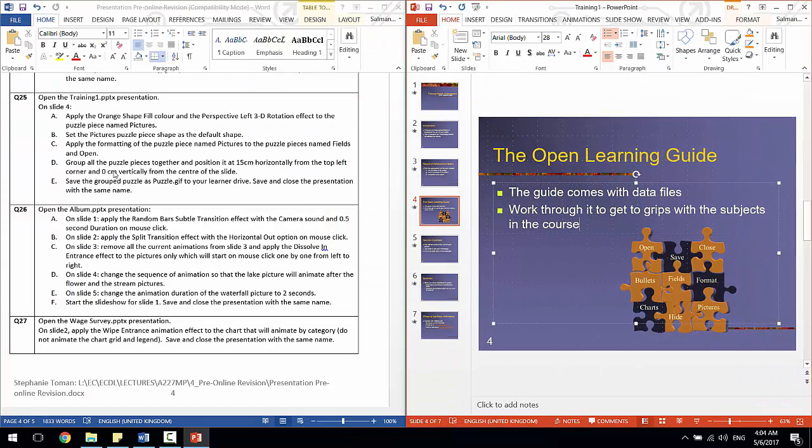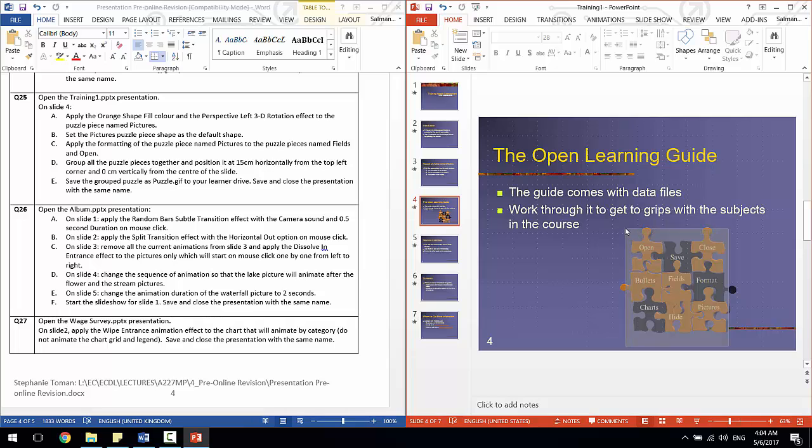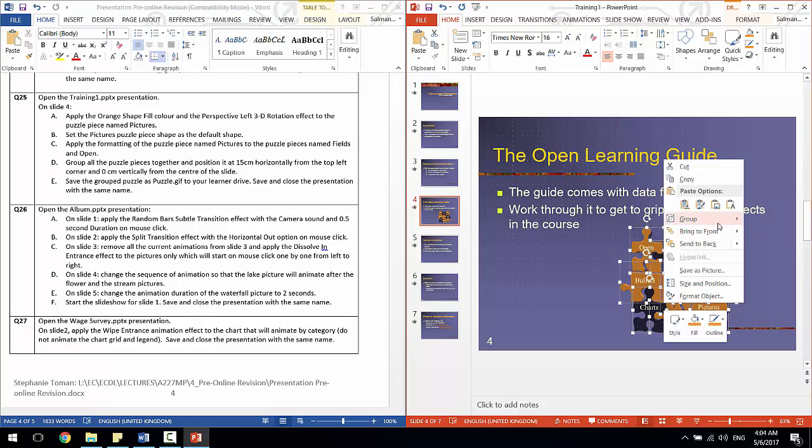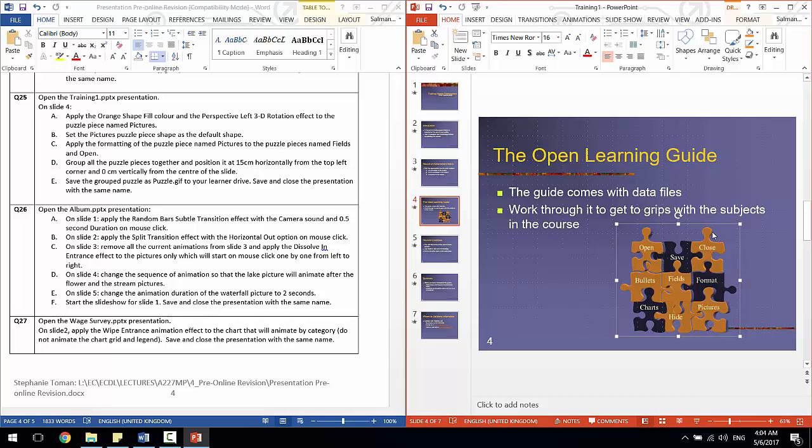And then group all the puzzle pieces. To group all the puzzle pieces, select all of this. Notice how one or two of them aren't selected. Make sure to select all of them. Yeah, now they are. And then right click and group it. So now it's all as one picture. Okay.